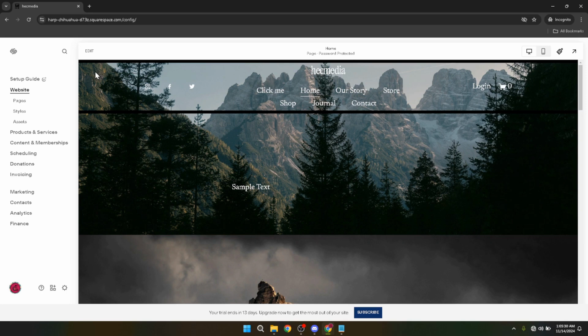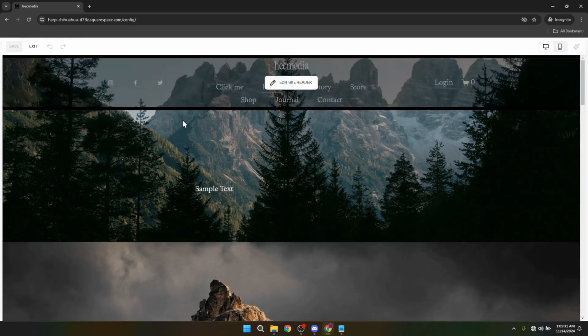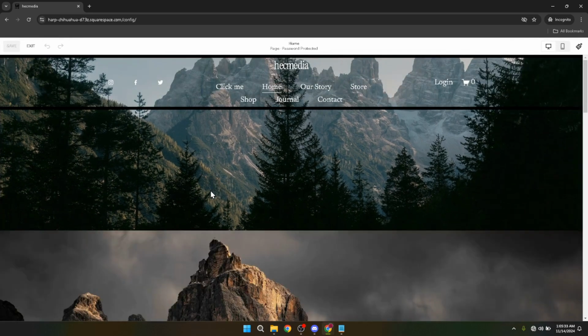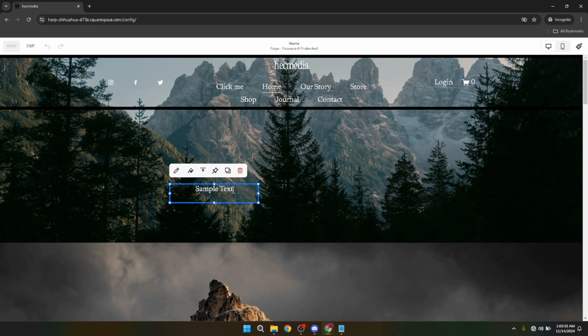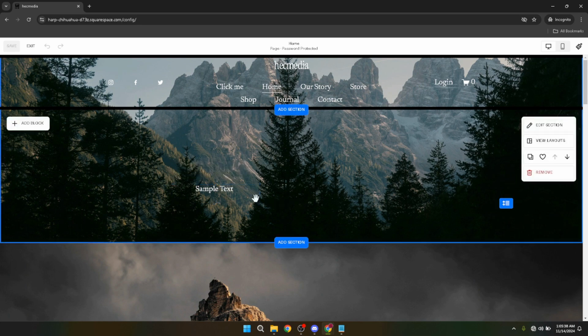After entering edit mode, the next step involves selecting the block or content you wish to move. Squarespace's platform is built on a block system, which means your content, be it text, images, or videos, is encapsulated within blocks. Simply click on the block that holds the content you want to move.